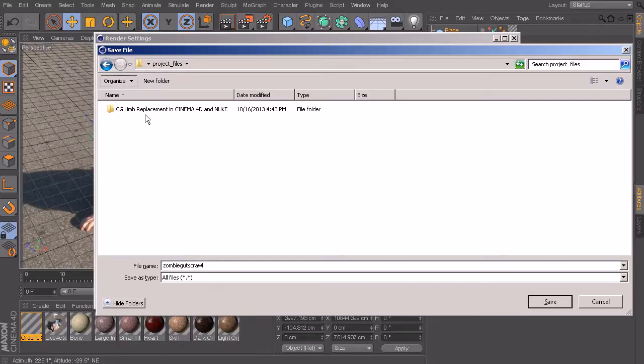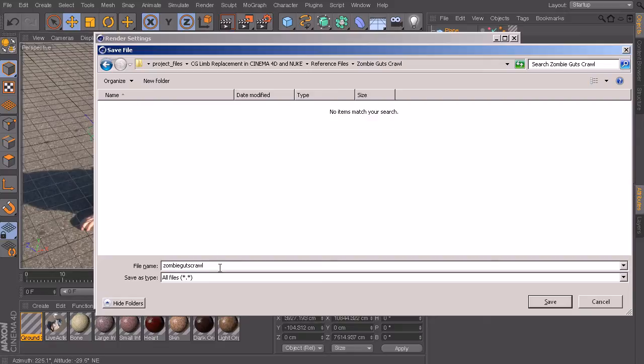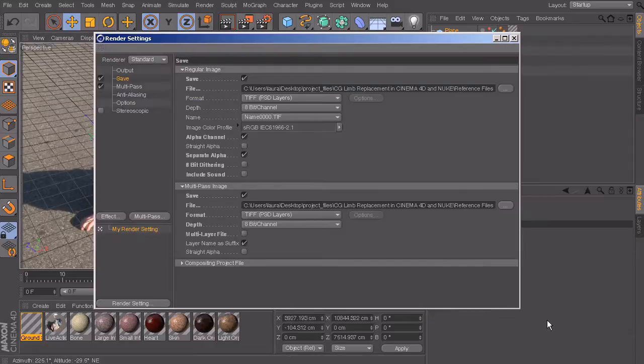Okay, so we're in the same place we were last time. We'll just double click to go into your reference files, go into that Zombie Guts Crawl folder, and again we'll just call this one Zombie, and it's going to add things to it for us. Or if that's too confusing, you could call it Object Buffer, because that's what's going to be coming out of this multipass. So go ahead and save that. You don't want to check on multi-layer file unless you want to do a little bit of extra channel work in Nuke. It's easier just to have the separate passes if you're not interested in messing with that.